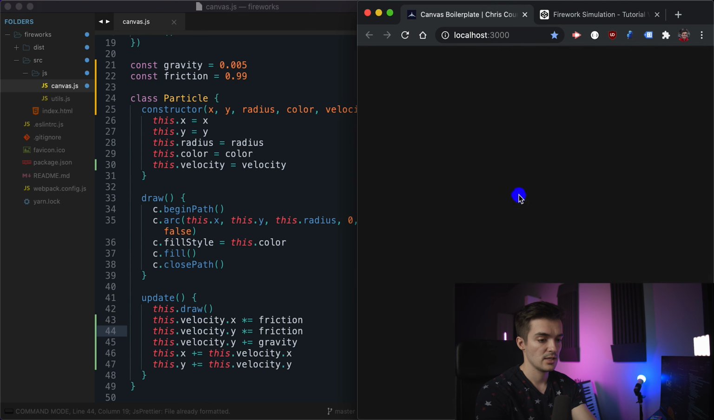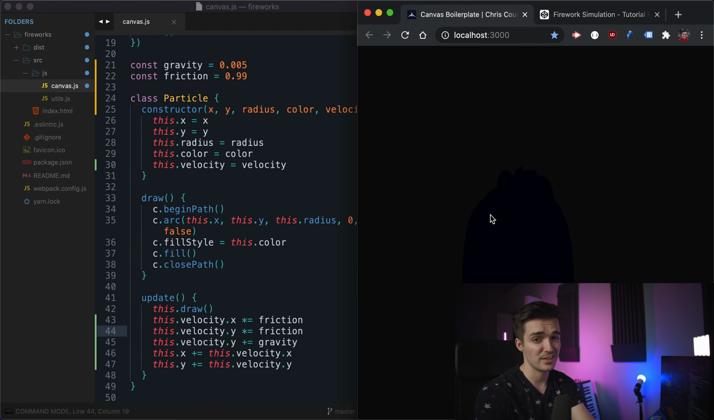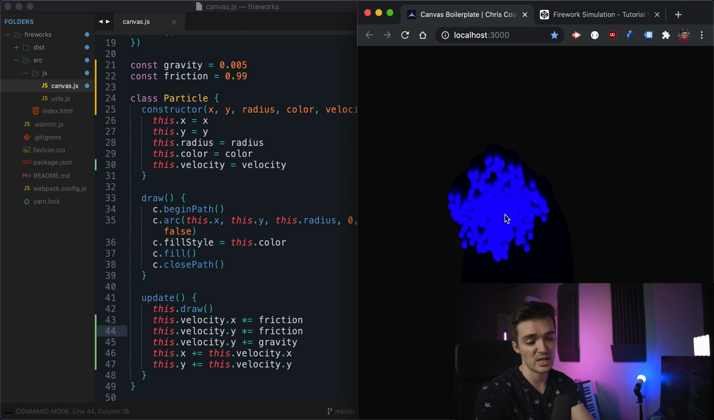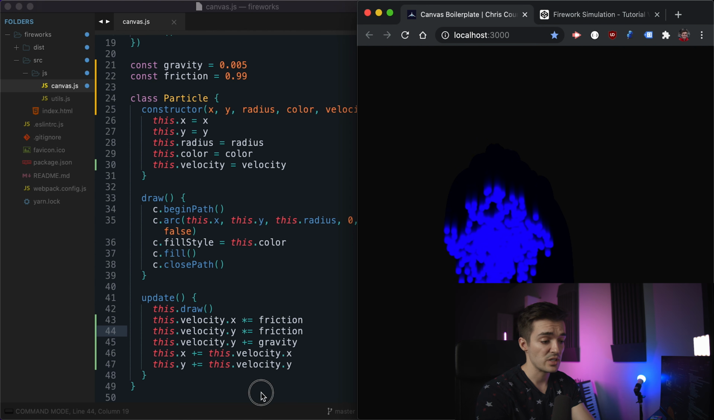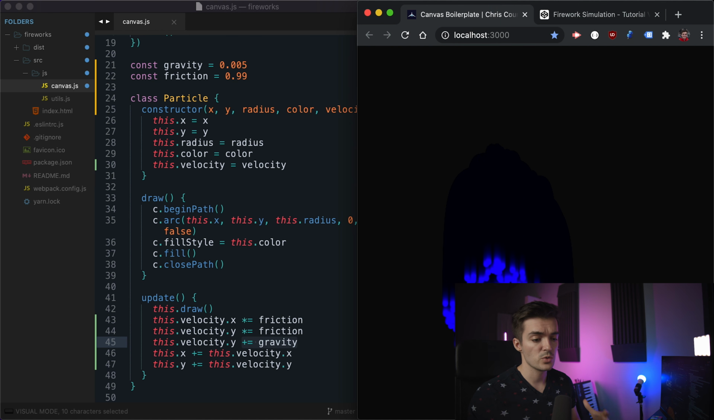Save this, and then click. You're going to see that these slow down over time. And this is actually more apparent than I thought it would be compared to what we had previously. Now, the x velocities definitely slow down over time. You'll see that they eventually stop, but our y velocity never stops because we are constantly adding on gravity to this.